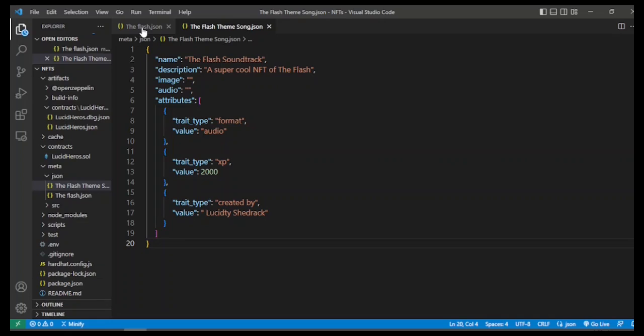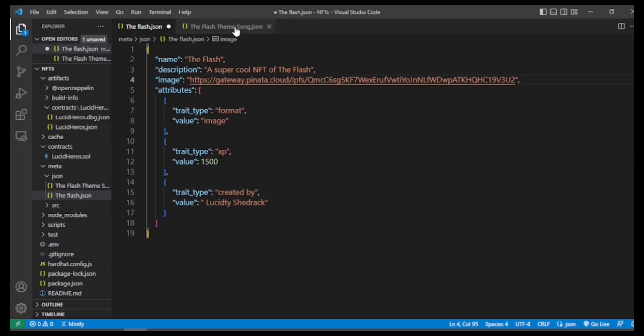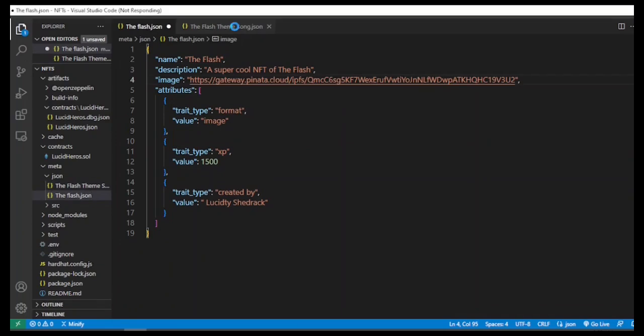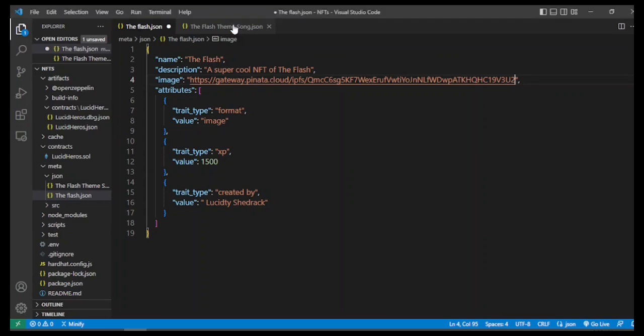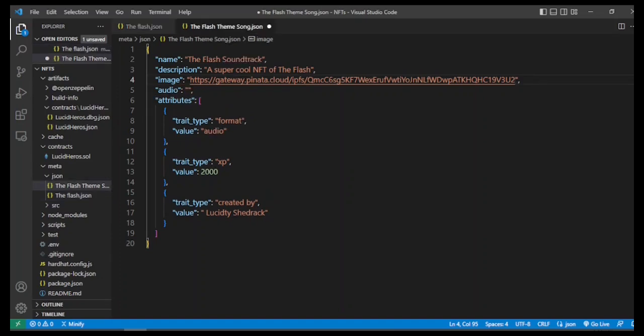Still paste it here in your theme song if you have a theme song too, like me. I'm going to paste it here as my image for the soundtrack. Then we need to grab this audio. Come back to Pinata. Copy this link.